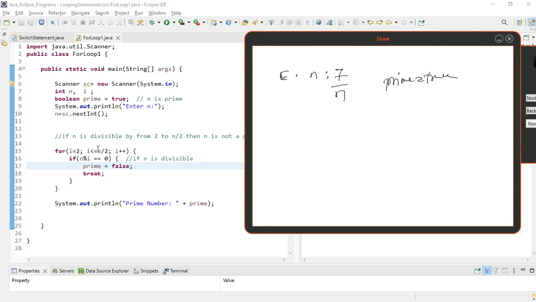Now n is 7, I is equal to 2. I is less than or equal to 7 divided by 2, which is 3. I is 2, so the condition is true and it enters here. N modulus I: 7 modulus 2, the remainder is 1. So 1 is equal to 0? No, false. Come out of the if.